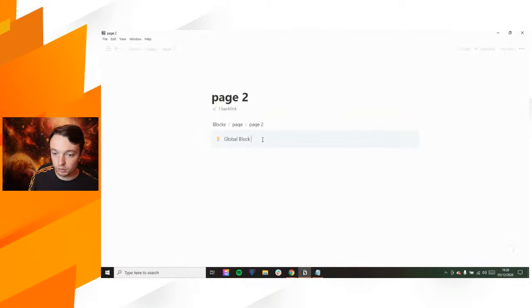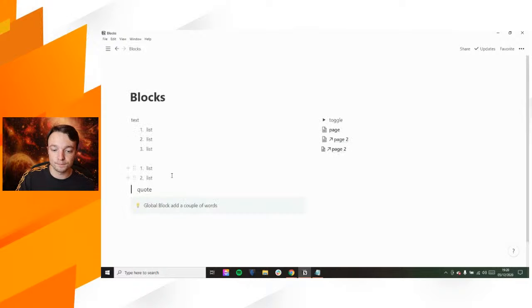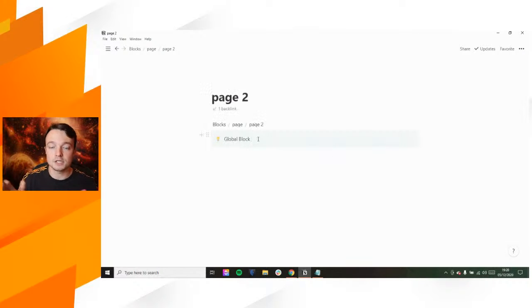But now I'm going to add a couple of words. And what I've now done is I've changed the global block. So when I go back to this block's page, it's also changed it here. So I can now get rid of that there, go back to page 2, and it's been changed there as well. And you can have as many global blocks as you want throughout your space.